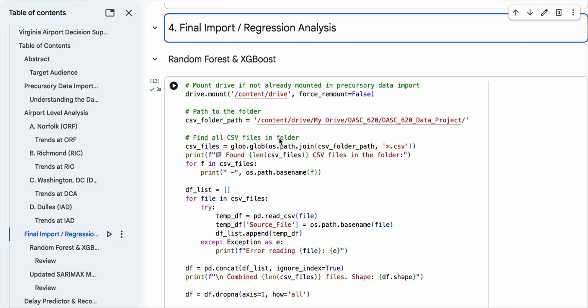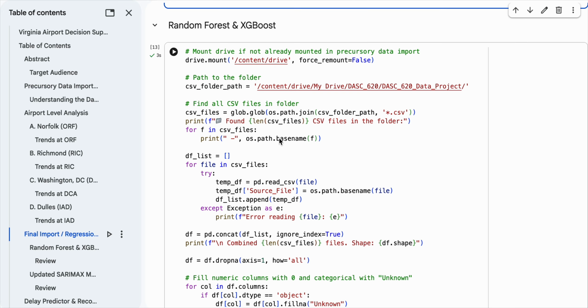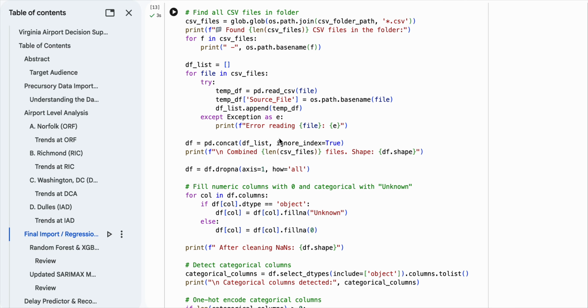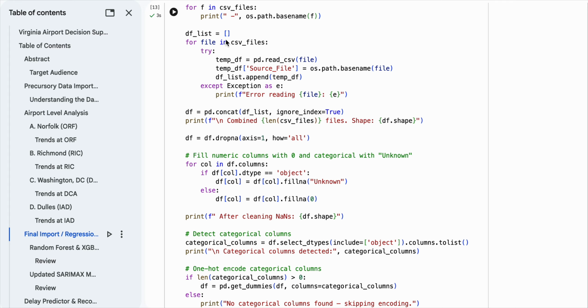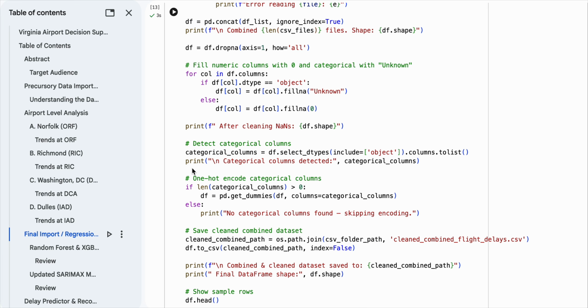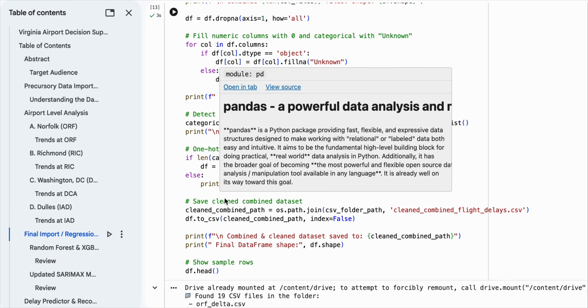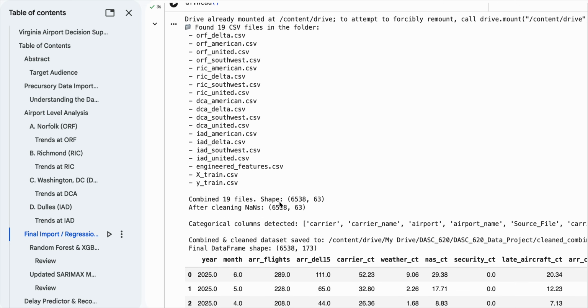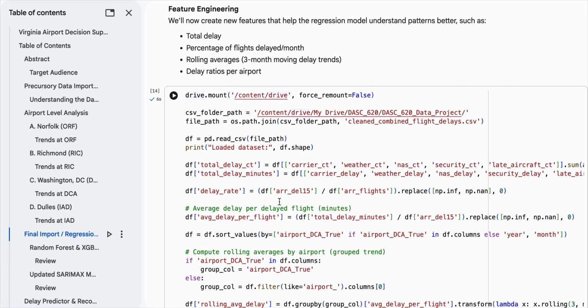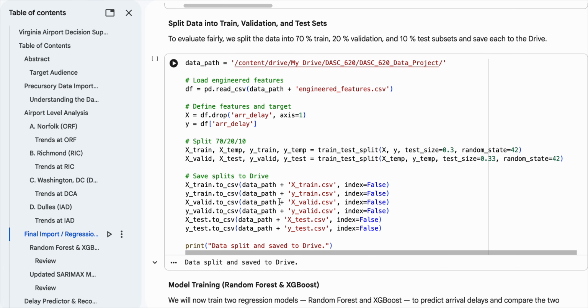Before moving into time series type approaches, we approached two traditional machine learning models, both the random forest and the XGBoost. In our workflow during this phase, we combined all the CSV files listed up here. We cleaned missing values, one-hot encoded the categorical variables, generated aggregated delay metrics, and then split the data set into what we discussed throughout the course: a 70% train, 20% validation, 10% test subset. So that's how we split up the data.